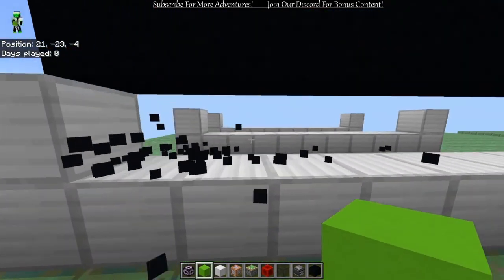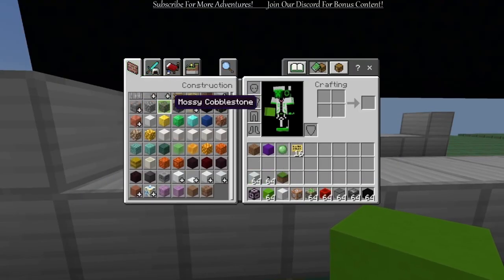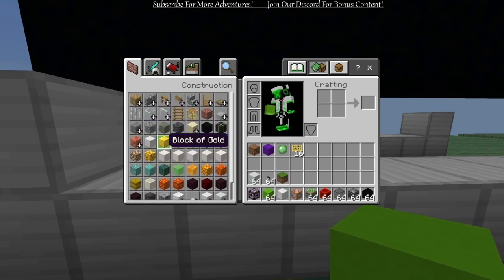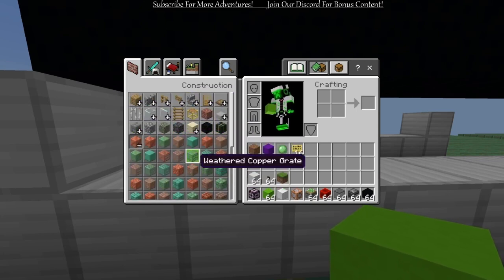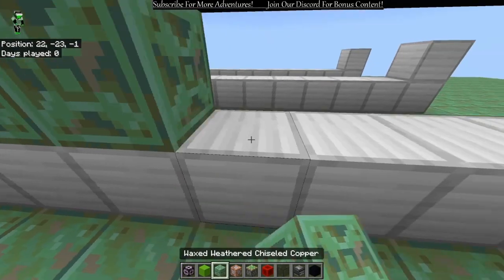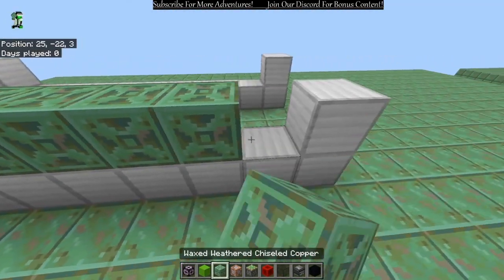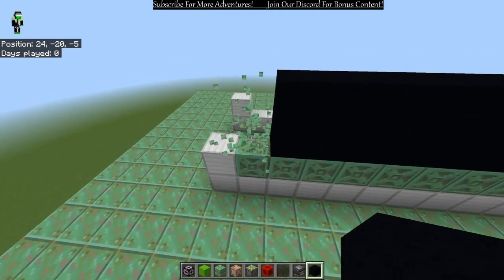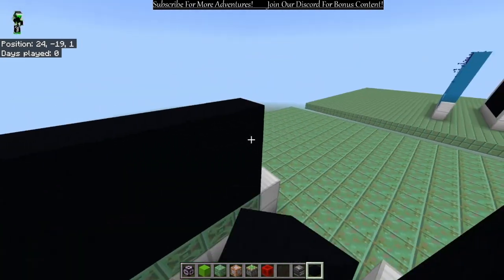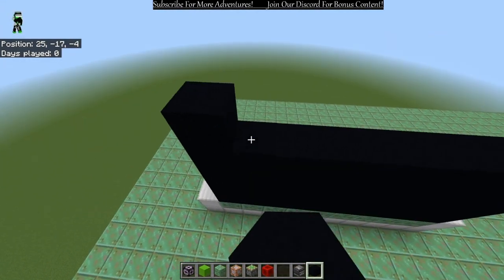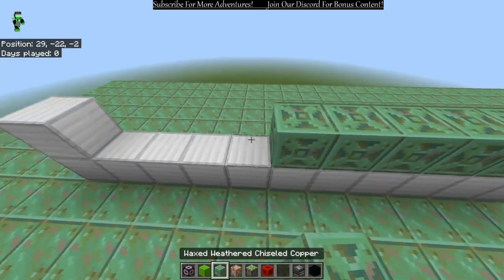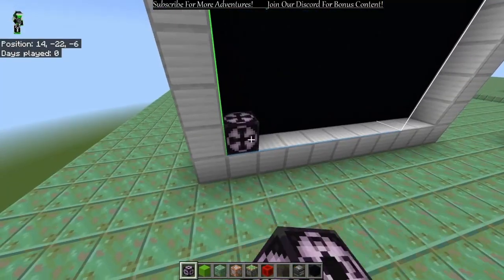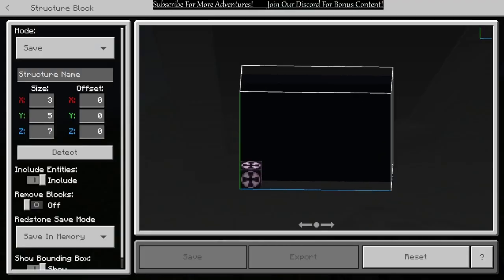I'm gonna go ahead and use probably some kind of tileable thing instead of something like concrete, like waxed copper. And you can feel free to design that however you want. That's what I'm doing.